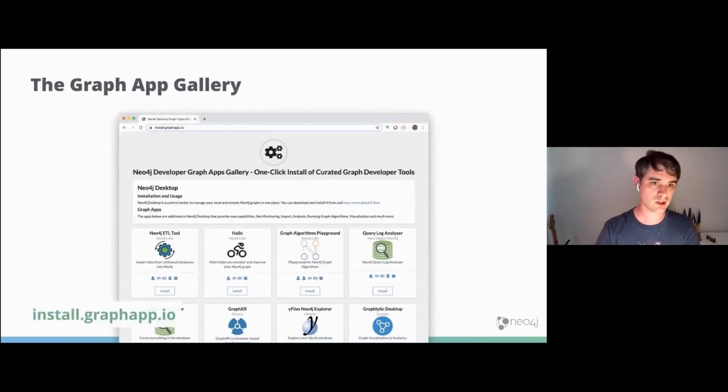For a list of all of the available Graph Apps we have at the moment, you can go to install.graphapp.io, which is our Graph App gallery, where you can go see a few of the examples of the apps, and you can click to install those apps, view more information about them, or view the source code. You can also open up the Graph App gallery as its own Graph App inside Neo4j Desktop as well, from the latest version.